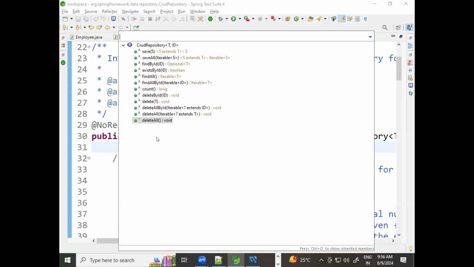What is find by ID? Find by ID is to find the record based on the given ID. Find all by ID is to get all the records based on the given primary keys. Find all is to get all the records. Exists by ID is to check the presence of the record. Whether the record is available or not, we can check by using exists by ID.